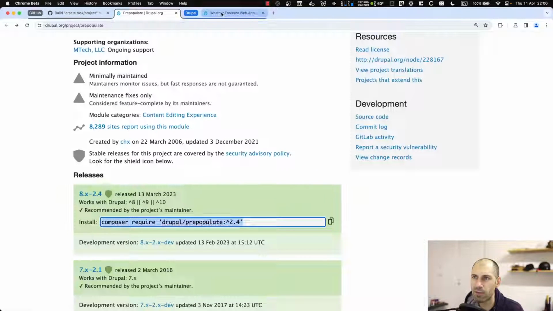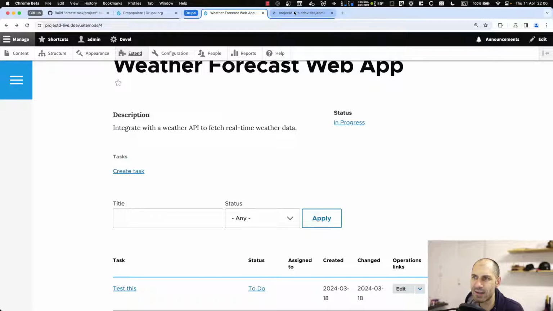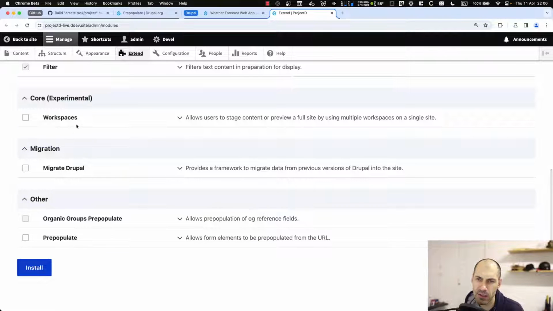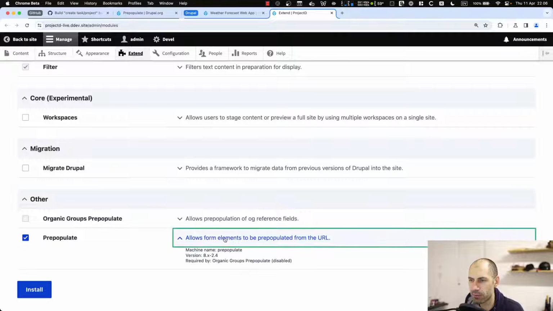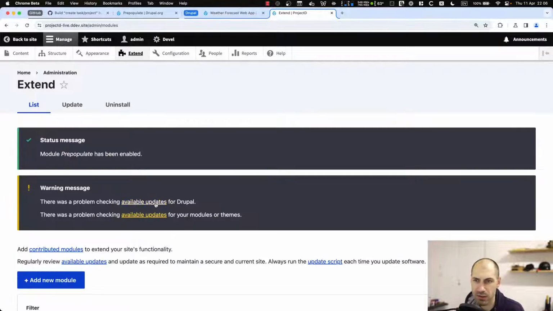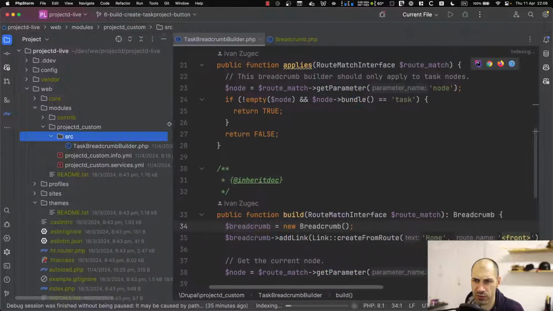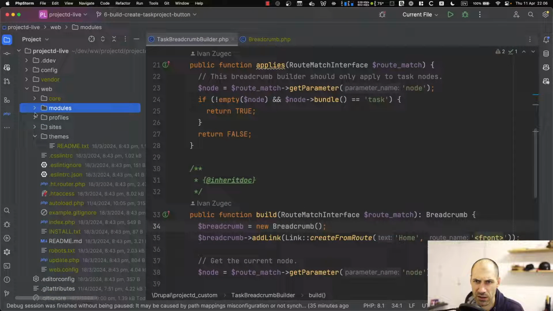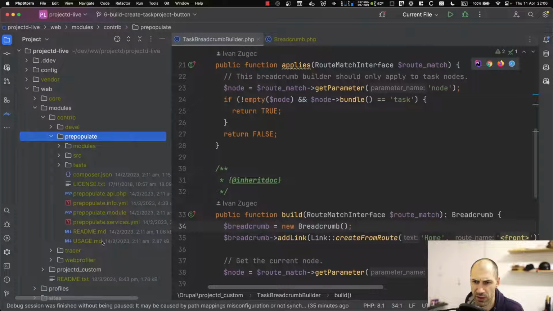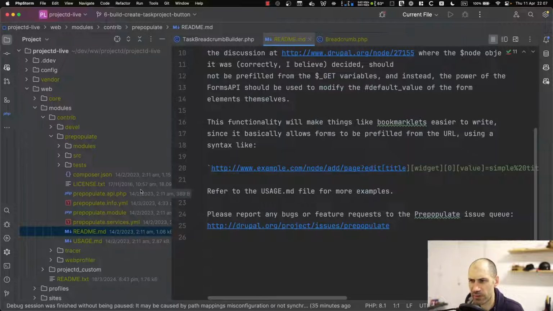And now if I go to extend, we should see prepopulate. There we go. Required. Oh, okay. No, we don't need that. All right. Installed. Okay. We've installed it. Everything's working. And let's just have a quick look-see at the module, just to make sure everything is working correctly. Don't worry about the README for now.